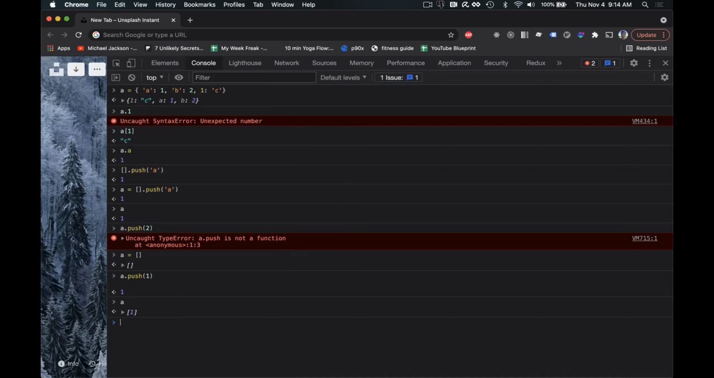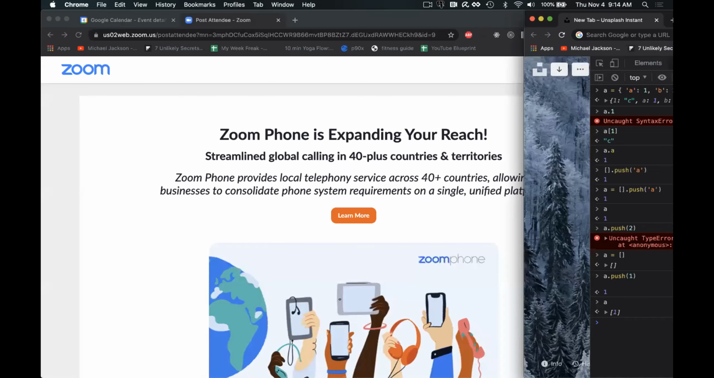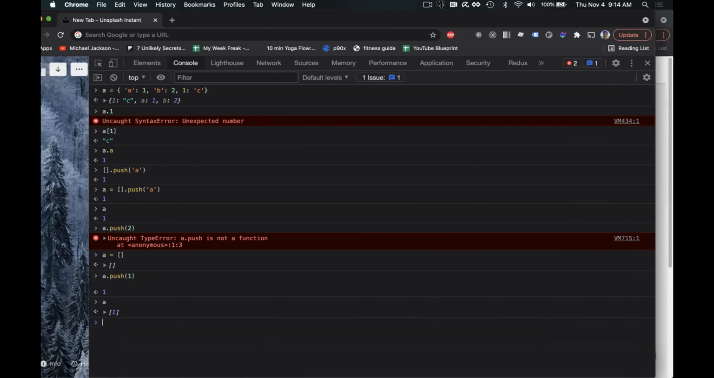So let's add a page. What I like to do is to recreate the whiteboard experience. And to do that, I am going to share my iPad.